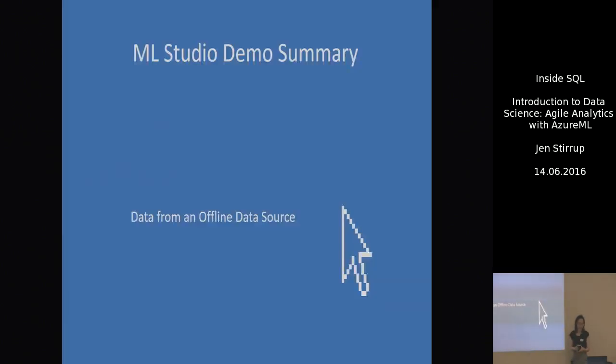Okay. So a quick demo summary. I'm going to jump back into Azure Machine Learning. Any questions so far before I jump in? No? Okay.